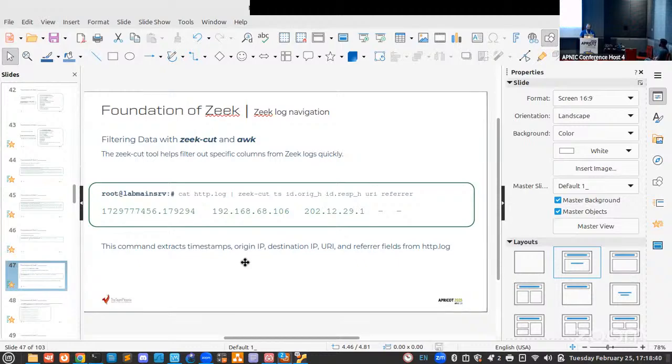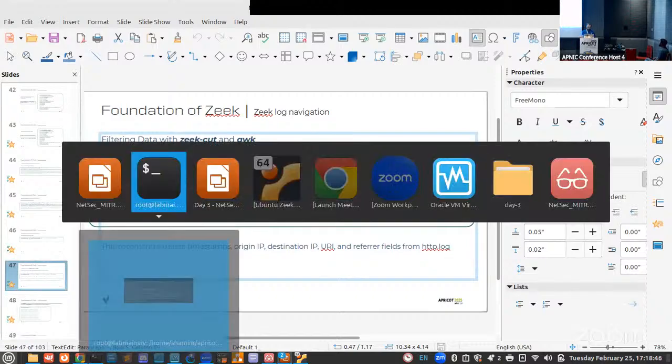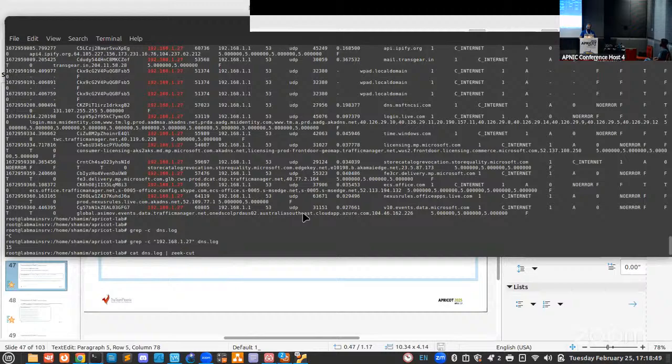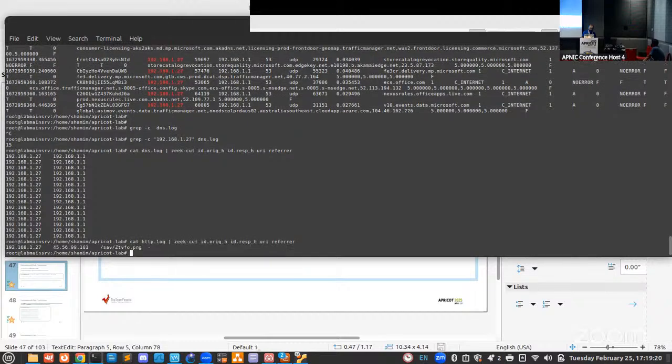Now we have to mention those column names. So I mentioned the original host and responded host. I can see that all the source IPs are connected to only one destination IP, which is the gateway of that network. If I want to check the same thing with the HTTP log, what can I see?